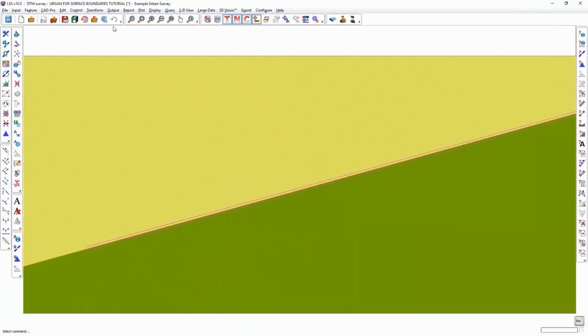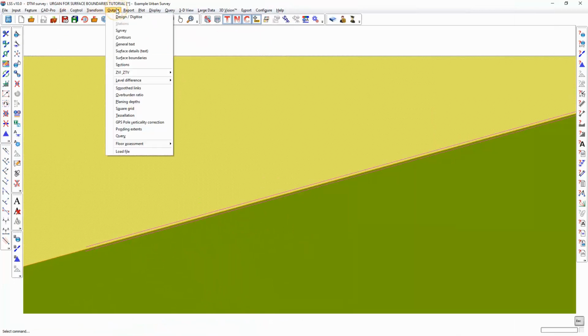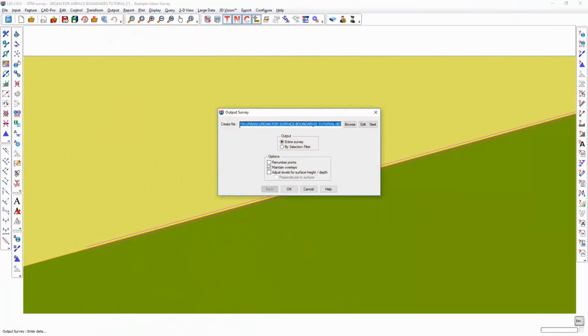What I'm now going to do is select the output survey command, and I'm going to adjust the levels for the surface height and depth.